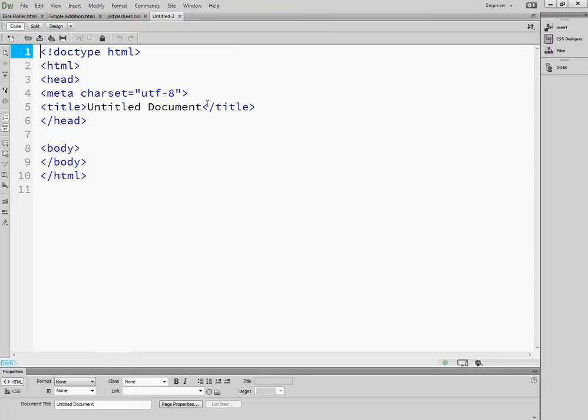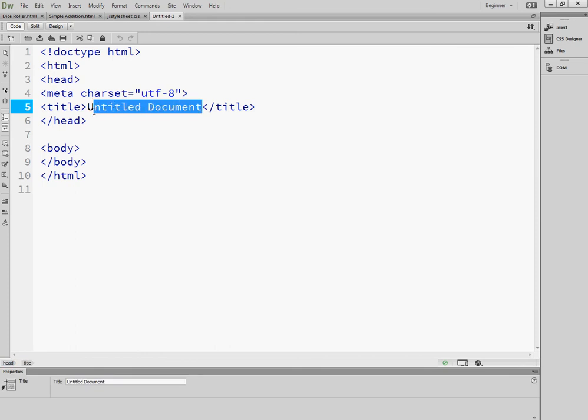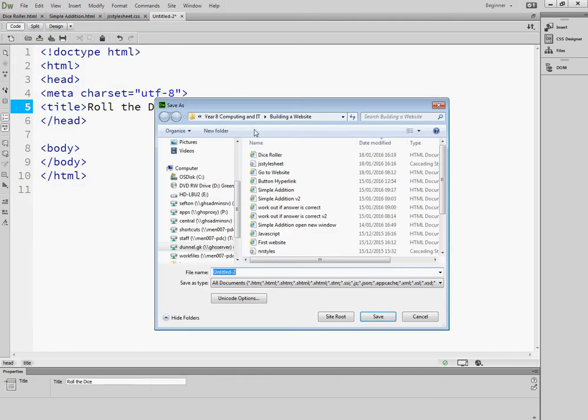I'm going to do this in Dreamweaver. I'm going to call the program Roll the Dice. I'm going to put a capital D on there. And I'm going to go to File and save it as roll the dice.